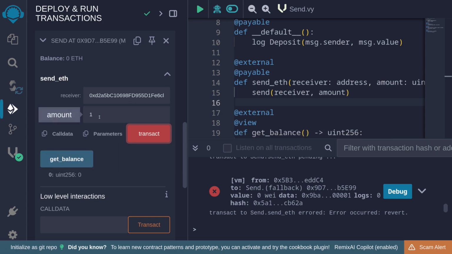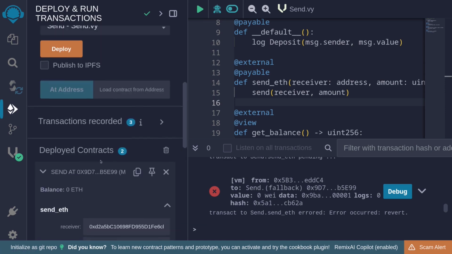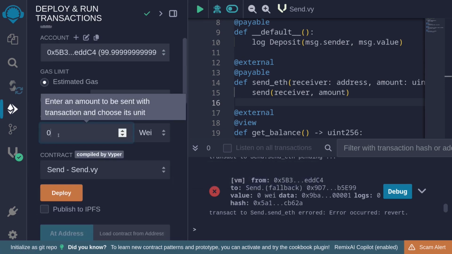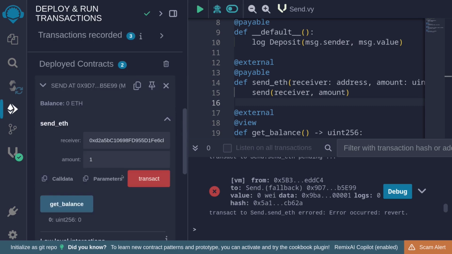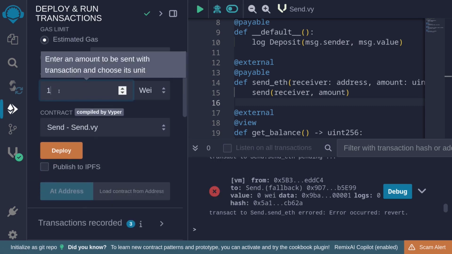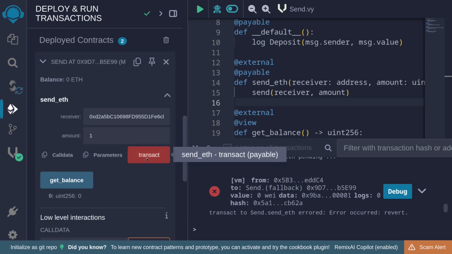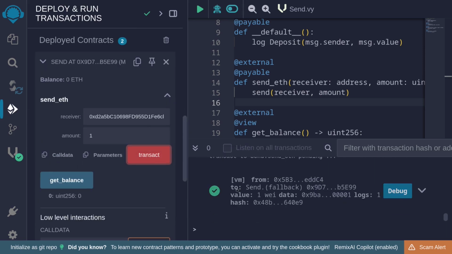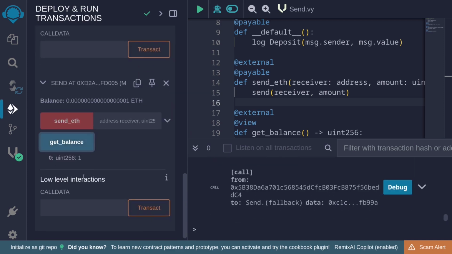Okay, to make this work, we also need to send at least one wei when we call this function sendETH. So let's send one wei, call the function transact. Okay, the transaction was successful. Let's now check the Ether balance of the other contract. Call the function getBalance, and it has one wei of Ether.